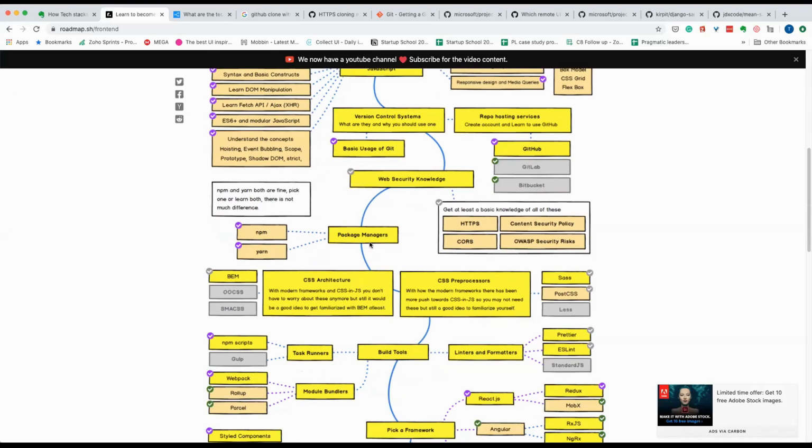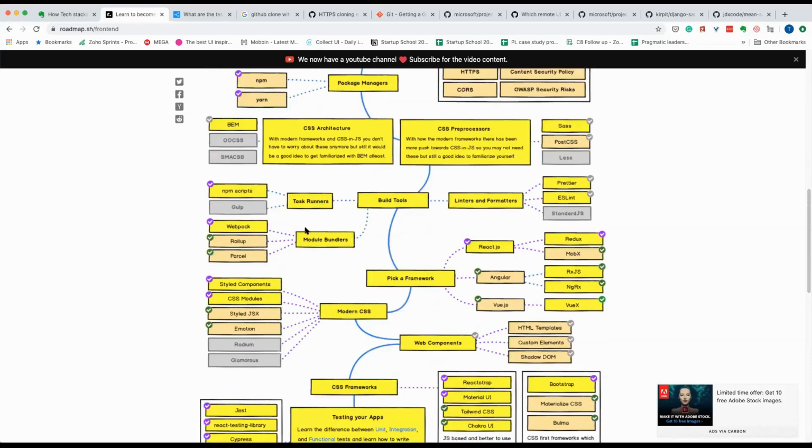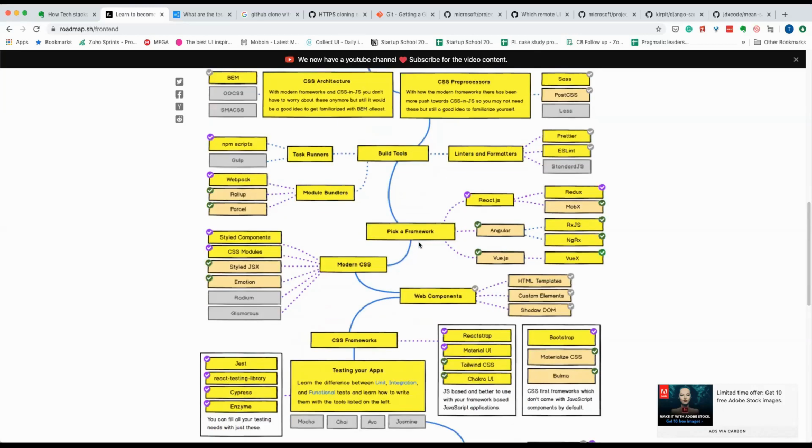Then you will understand package managers, because you will be talking about yarn and NPM. NPM is used for Node. Yarn is used for something else, I forgot. CSS is not CSS anymore. There is architecture on one hand, preprocessors on the other hand. There are task runners on one hand, module bundlers on the other hand. There are linters and formatters. There is a framework, which is Angular, Vue, React, and there's a really large audience which loves React versus people who swear by Angular and so on.